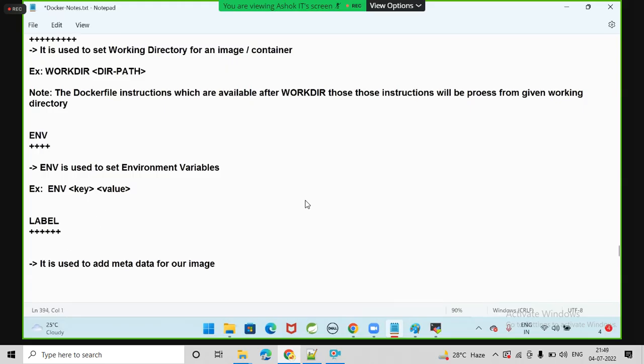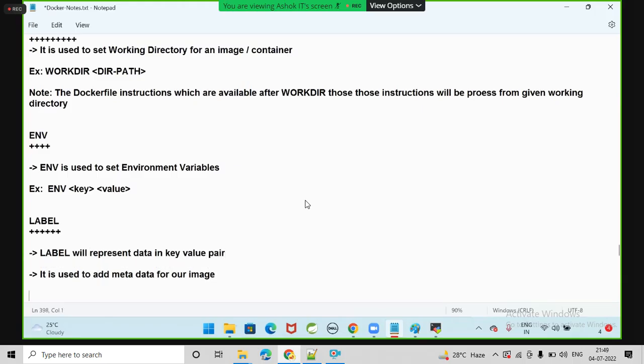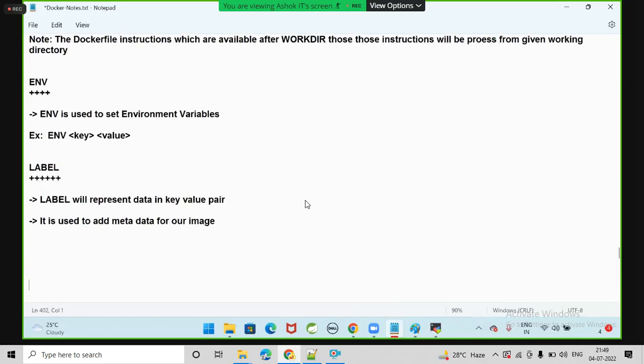LABEL will represent data in key value pair. It is used to add metadata for our image. For example, from which branch we are downloading the code. I'm going to specify like this: LABEL branch name I will set as release. From the release branch we are taking the code.